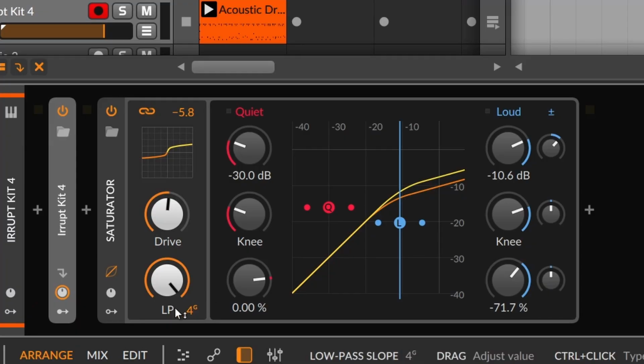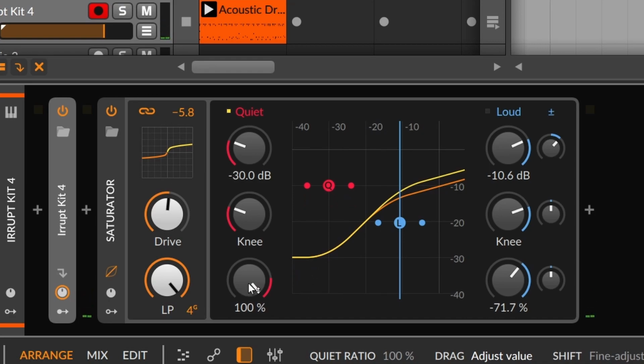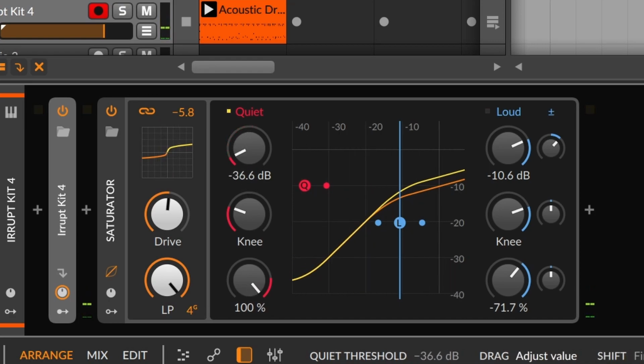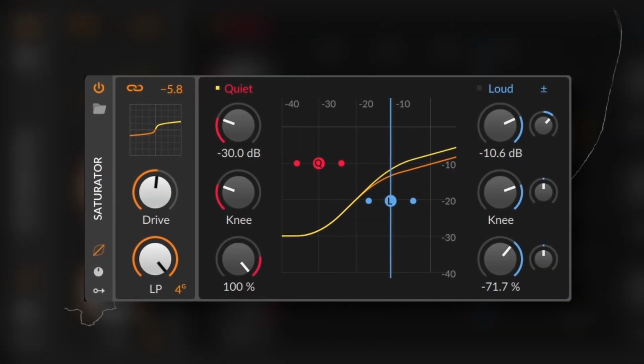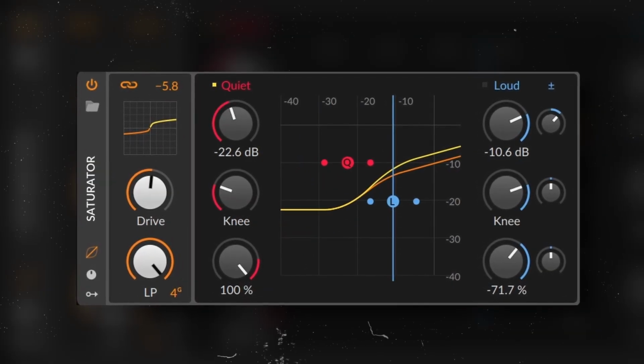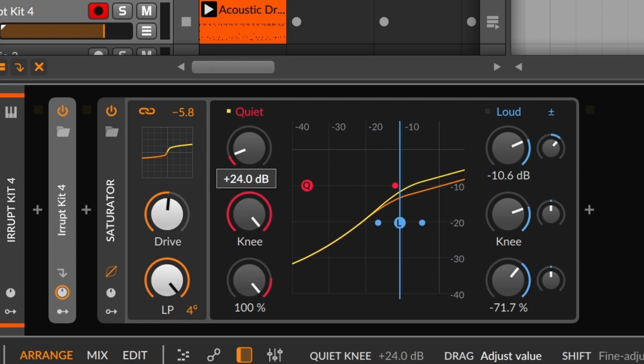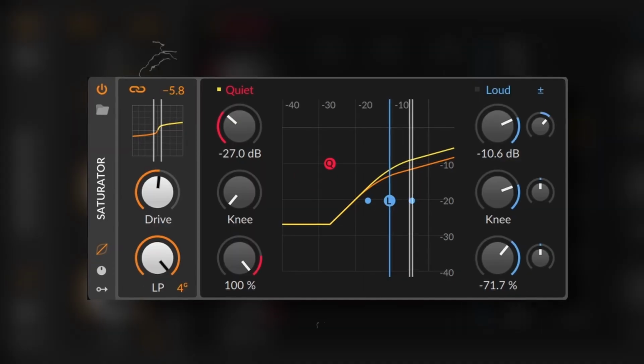The quiet is pretty similar to how an expander works. If we increase it with the lower knob, the gain of the quietest parts of the sound will be driven and saturated, and the knob on the top is going to set a threshold. The knee will make it softer, saturating different levels, making the curve steeper and the saturation harder.